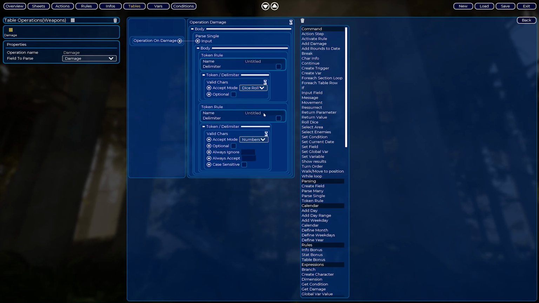I will put another token rule here. It will be parsed as letters. And I will put in the always ignore field a space. Let me explain. The always ignore field kind of jumps every character that is here. For instance, if you put A here, it skips all A's in the string. In this case, we just want to skip the space between the roll die and the text.